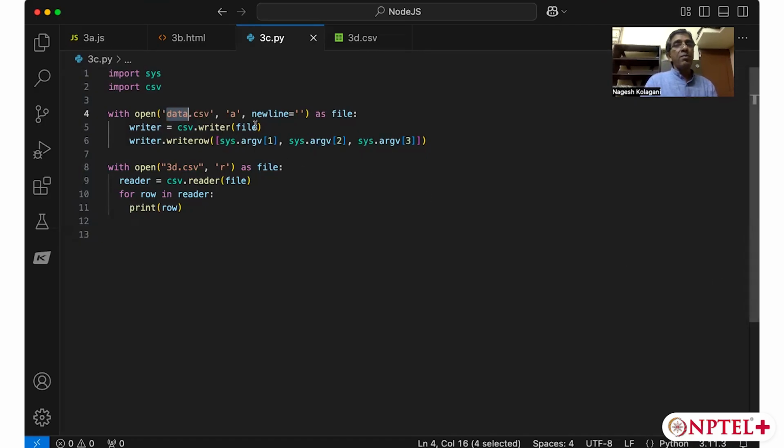Okay, it's in append mode. That means it will keep appending to it. If it is not there, I think it will create it. You're using a writer and you are saying write whatever three arguments we gave; they will come in the system library. argv is argument vector. First one, second one, third one. The first one will be the first argument, company ID. The second one will be username. Third will be password. Take those three, write in a row.